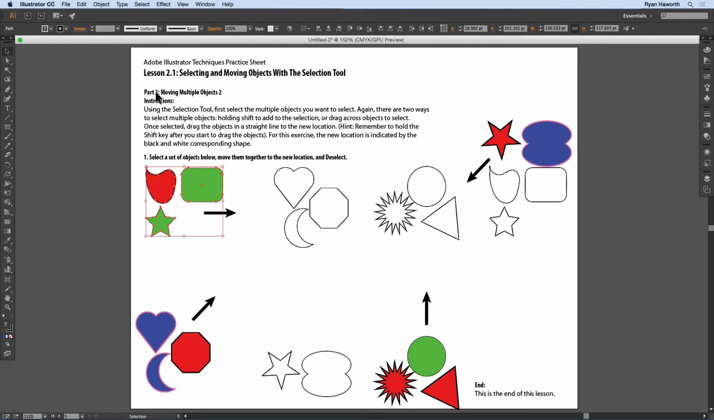Oops, I forgot to label this part 5. I'm going to have to do that before I give access to the files. I'll fix that.